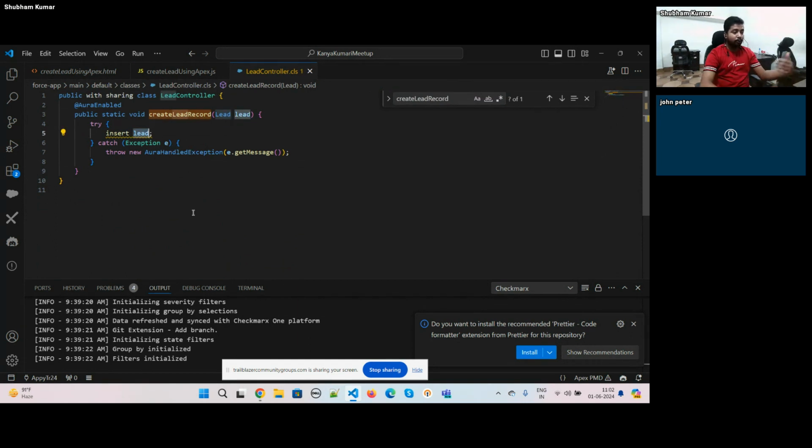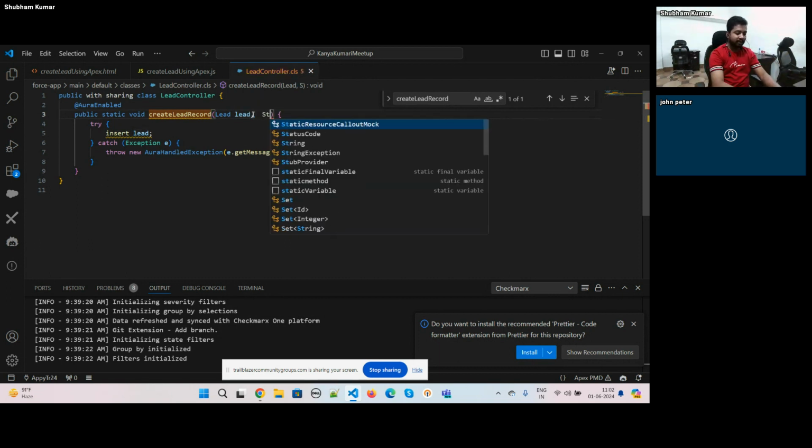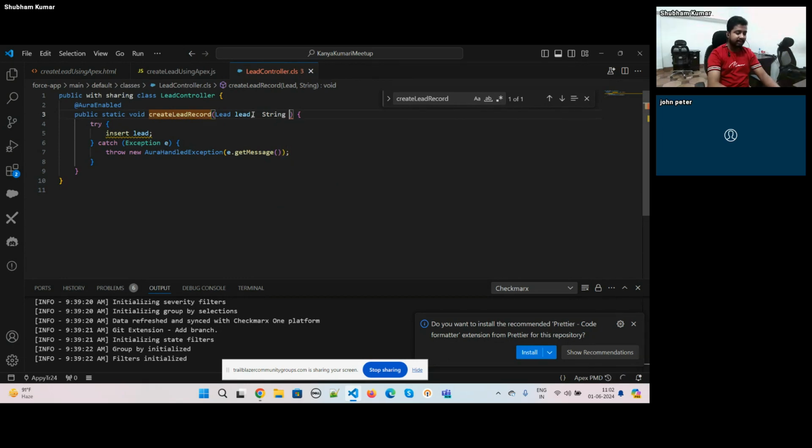So how can we do that? Currently I was just creating the lead records here, so that's why I have just passed the lead data. But in real-time requirements, you might need to pass multiple pieces of data into the Apex class and Apex method. Let's suppose you need to pass a string of data; you can easily put some data and pass it here.